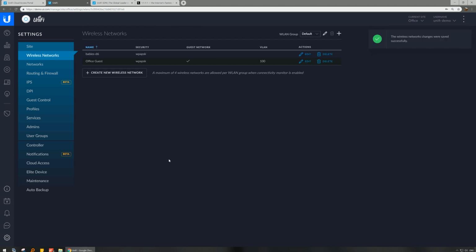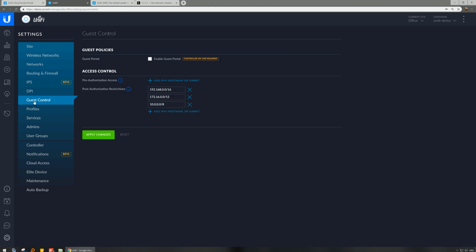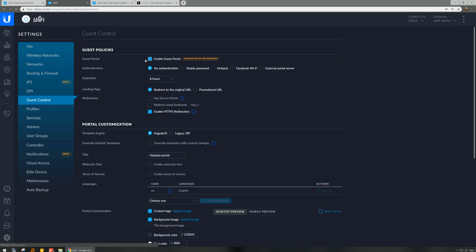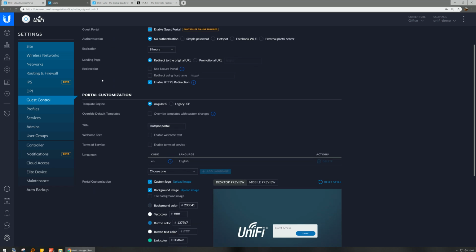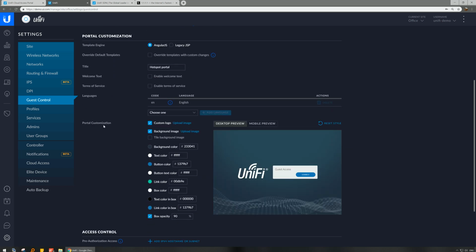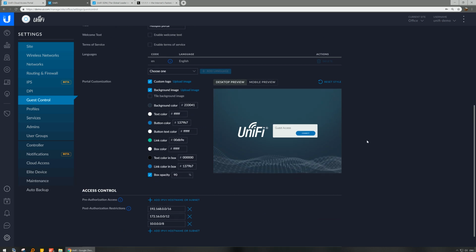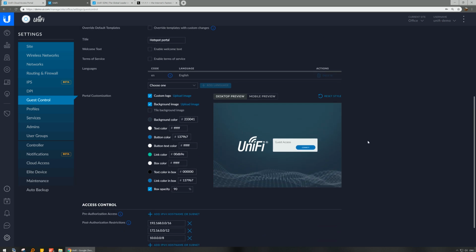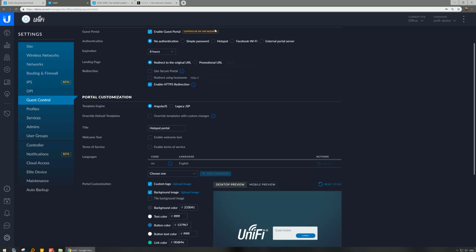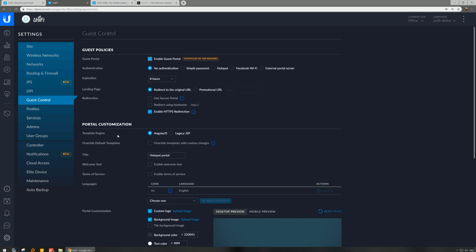I will show you one other thing here regarding guest. Under guest control, you can on Unify enable a guest portal. And we've all seen those portals where you connect to the network and then you have to actually open up a web browser, or maybe it'll pop up automatically and you'll have to type in a password there or agree to terms and conditions or put in a voucher. You can do all of that within the Unify system.